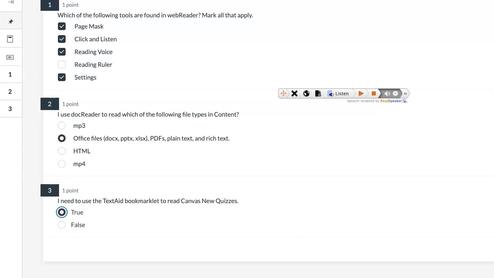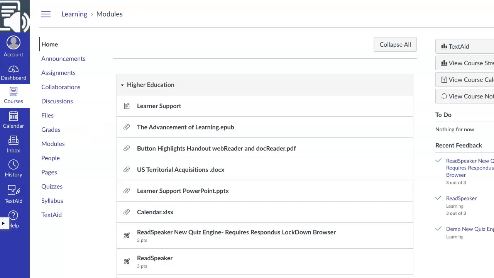Now go through the normal quiz submission process. Reading quizzes has never been easier when using ReadSpeaker in Canvas New Quizzes, along with the Respondus Lockdown Browser.